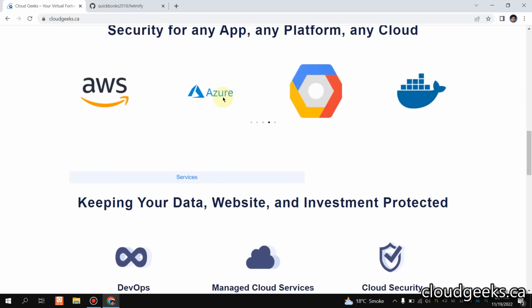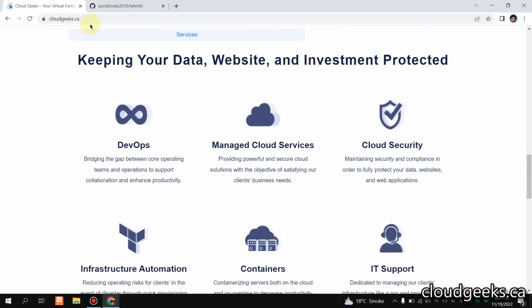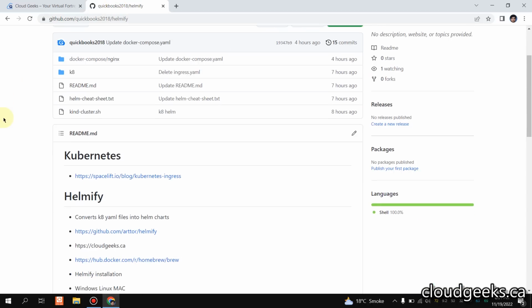Guys, in this video, I'm going to show you how we can quickly create the Helm chart almost in a few seconds. And also, we are going to create Kubernetes manifest files by using Compose. For the creation of the Helm chart, we are going to use Helmify.